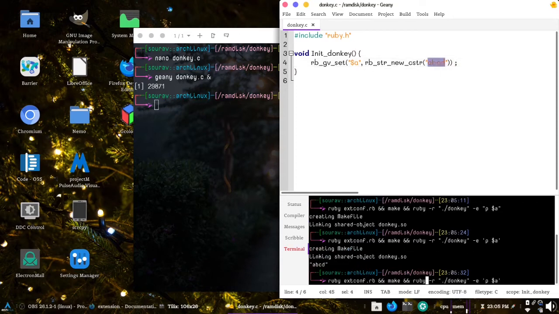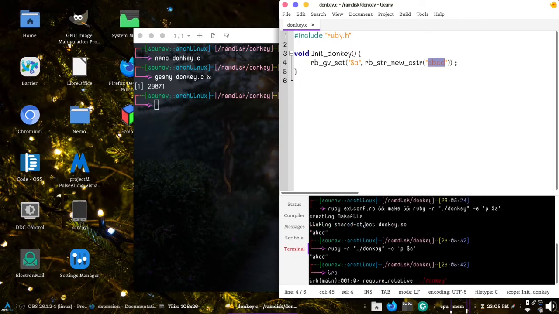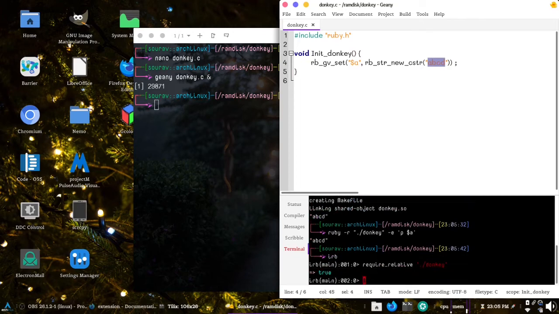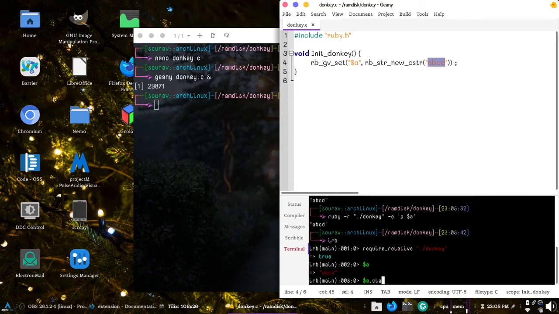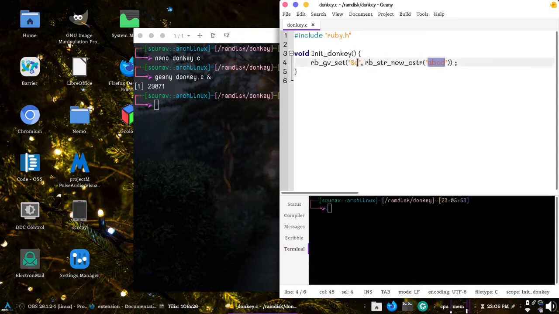So we don't have to run the make every time. We just can require the file, and it is defined. In IRB, for example, if I do require_relative donkey and do $a, it's abcd. If I do $a.class, it is String. We just created a new global variable called $a, and we are assigning it to a string abcd.